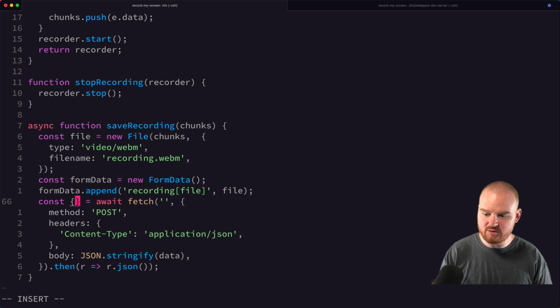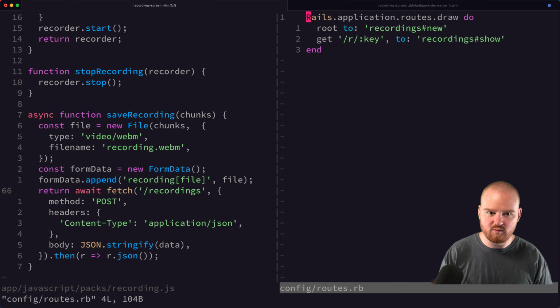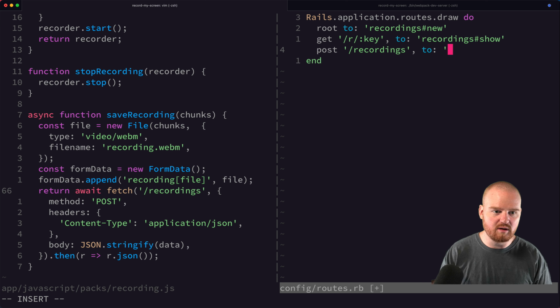Fetch, it's going to be a post request, and we're going to get back the recording. We're actually just going to return the whole recording. We'll make this a post request to /recordings, and I'm remembering that in our routes, we don't actually have a route for that. So post to /recordings to record. Actually, let's just say resources recordings, because we might want to do other stuff too.